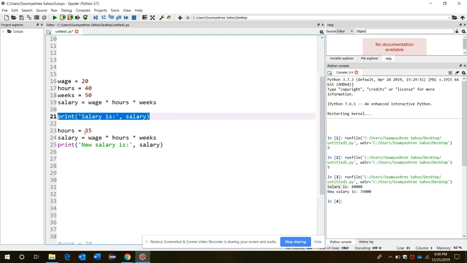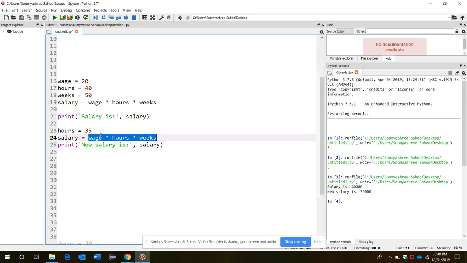Let's come to our next statement. Hours equal to 35. So here the hours value is getting updated from 40 to 35. That means when you find the salary in the next statement and multiply these three values, obviously the multiplication value will decrease, because the 40 is getting decreased to 35 for the hours variable. So wage, how much value should it hold? 20. For hours, it should hold the current recent value. Before it was 40, now it's 35.